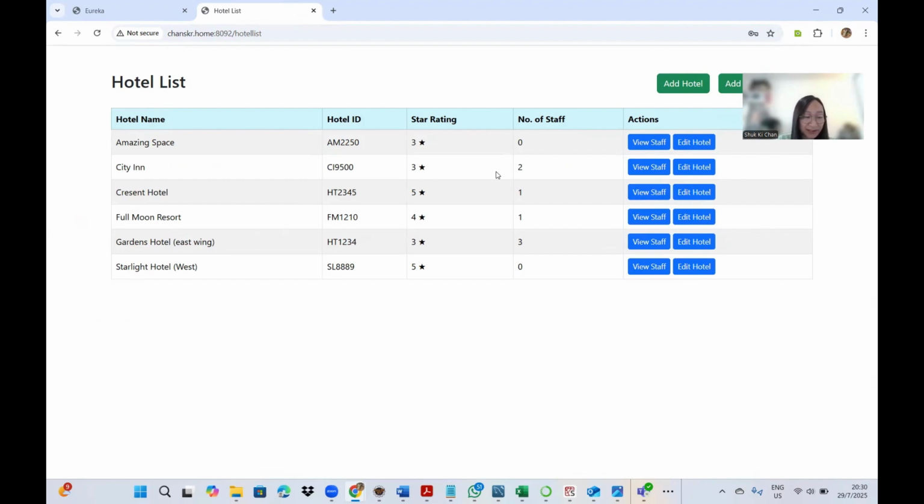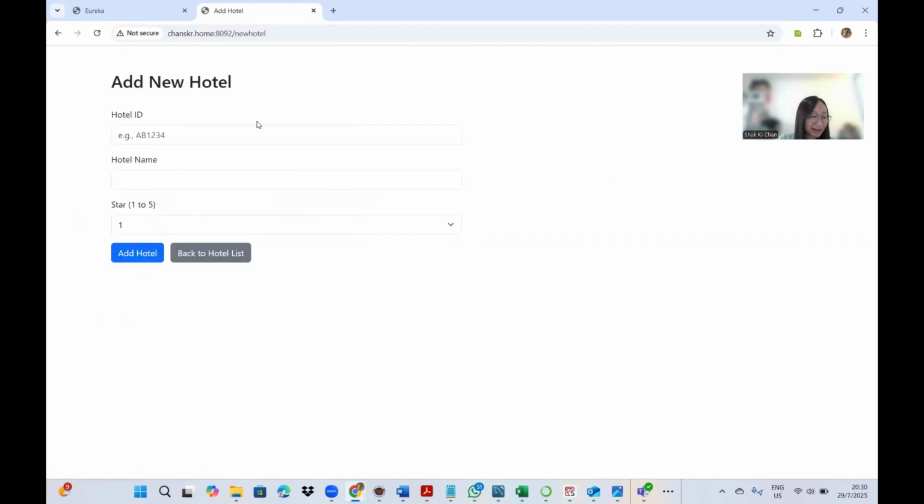And for each of the hotels listed, you can either view the staff of this hotel or edit hotel information. Add hotel and add staff buttons are available on the top right hand corner, and a logout button is also available. And let's try adding a hotel first. Click the add hotel button, and it comes to the add hotel page.